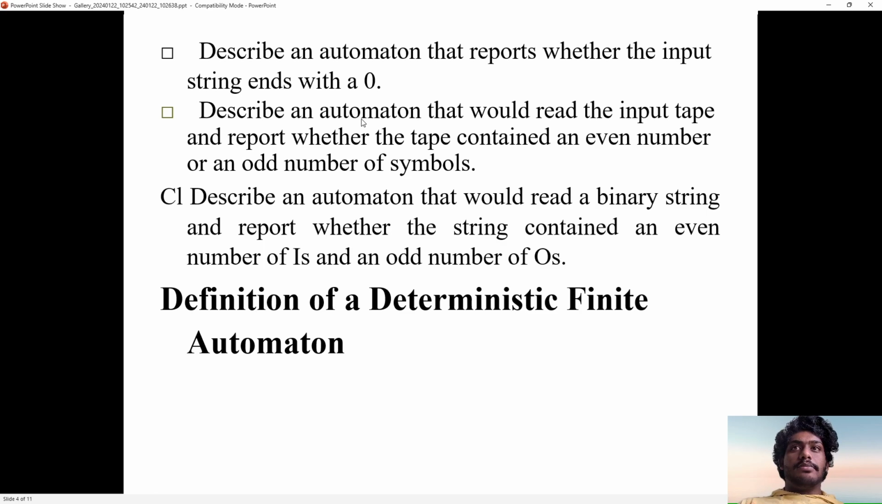And we also have another example. Describe an automaton that would read the input tape and report whether the tape contains an even number or an odd number of symbols, like 0, 0, 0. It's not even, so we can analyze by that. We can also describe a binary string and report whether the string contains an even number of ones and an odd number of zeros, and so on. It has n number of examples. You need to try out different things.